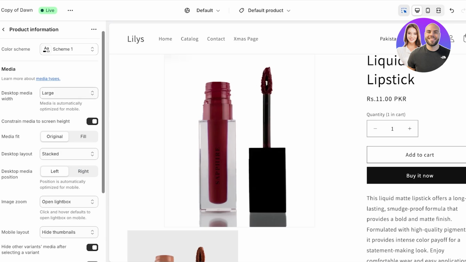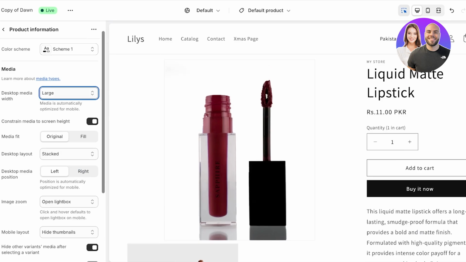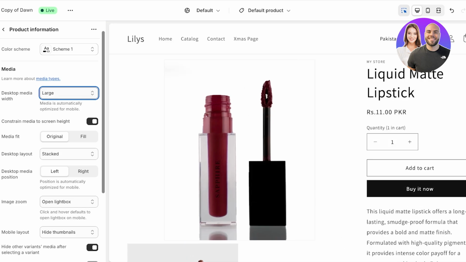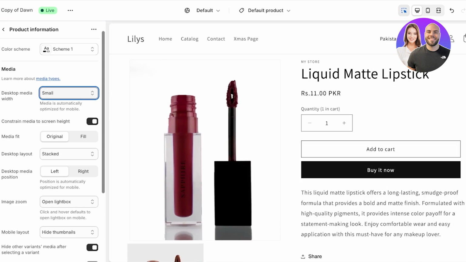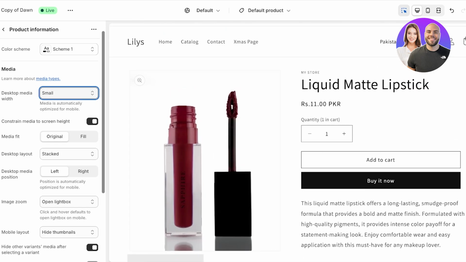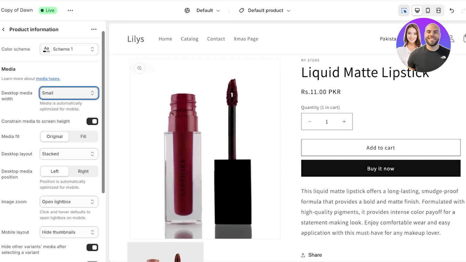Then you can choose how you want your images to be displayed. So if you want them to be medium, small, or large. Personally, I prefer larger images because a lot of people make purchases based upon what the product looks like. But if you want, you can go with smaller images if that's what you like. Personally, for this product, small images look fine because the image itself is pretty tiny.